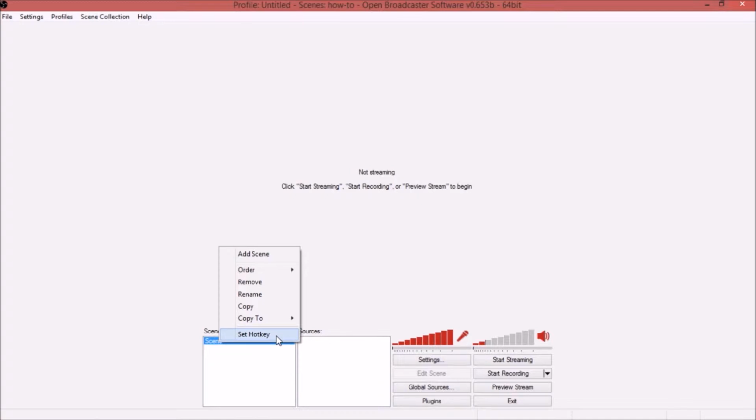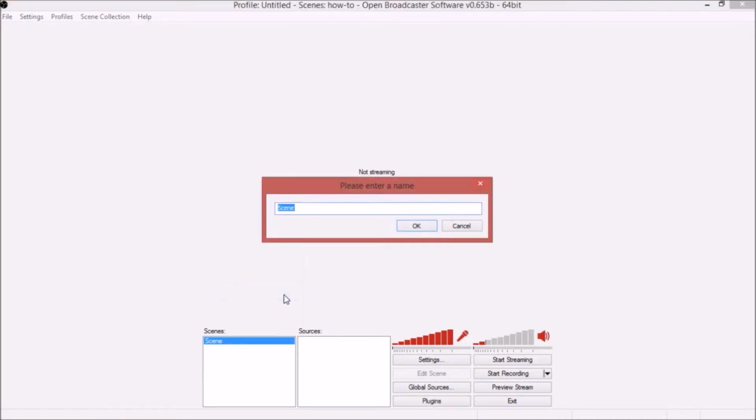if you're someone who likes to use shortcuts. So the first thing we're going to do is rename this, and we're going to name it Test. You can name it whatever you want. Obviously, you can have a scene that is named Game, one that's named Face Cam, one that is named Be Right Back, one that's named Pre-Stream, Hype, anything like that. You name the scene whatever you want.